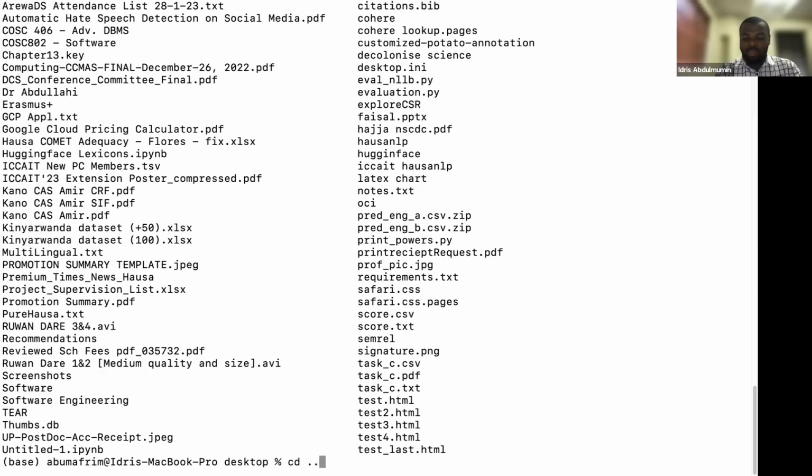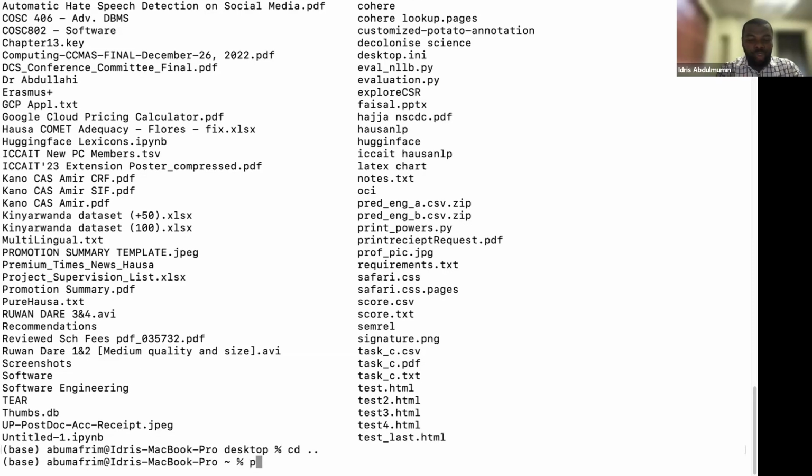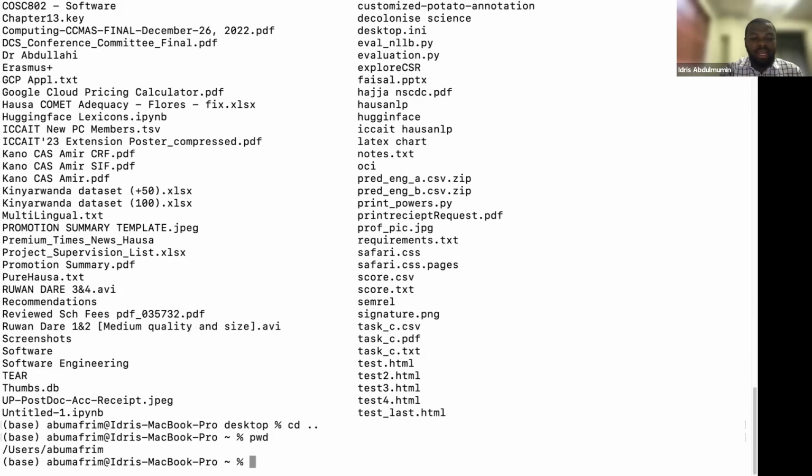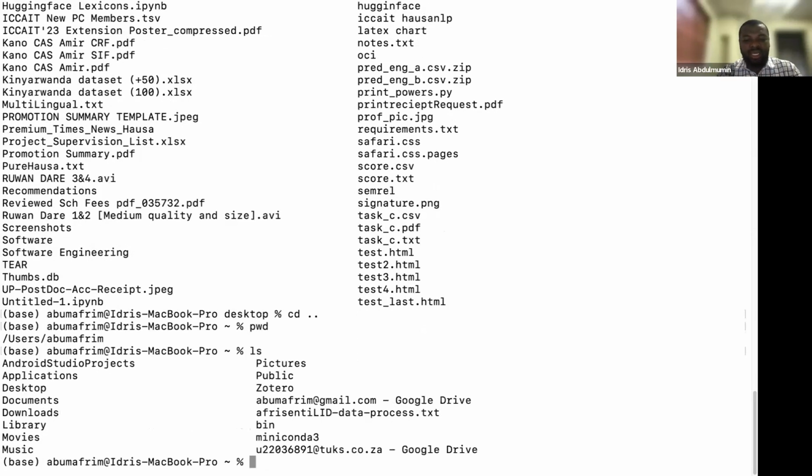I say cd .. Then if you print working directory now, you'll see that you are in Abu Mafrin instead of desktop. So here you can do list directory to see that, yes, you are in your previous place, or your previous directory that you left.